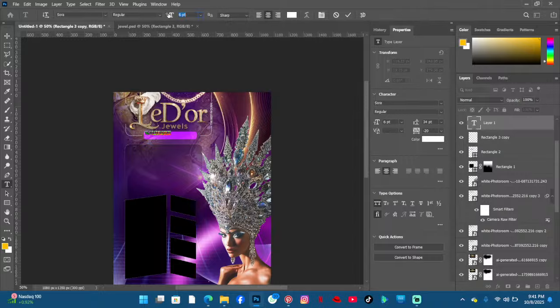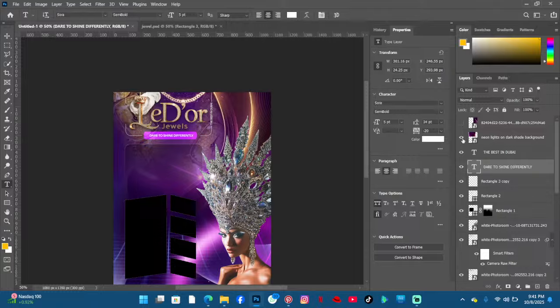I also use the Sora font for this particular part. There to shine differently. So I'm going to reduce this. Just let it fit perfectly in this box. So I think five points is okay. Maybe you put the thickness to semi bold. Click OK. So we've done with that segment, except that we'll add the light later, to give it more vibe and more attraction.